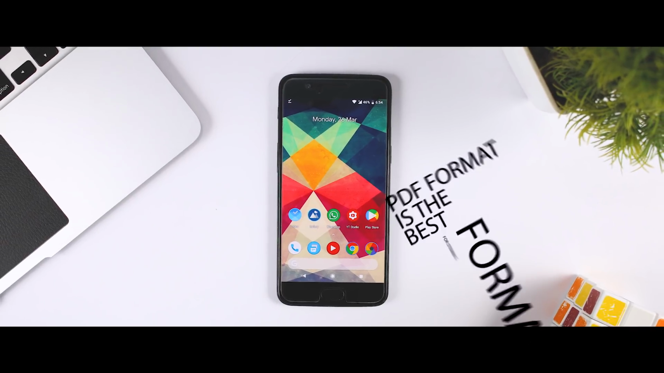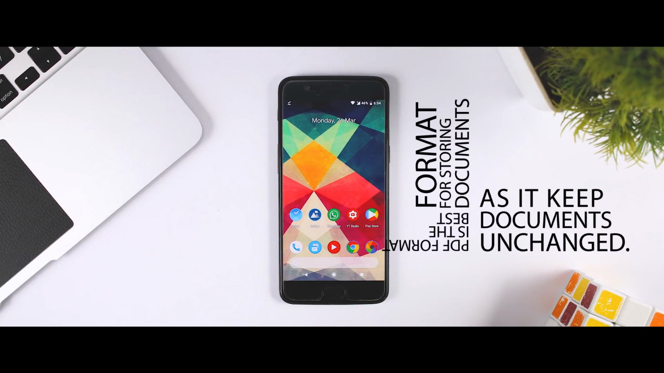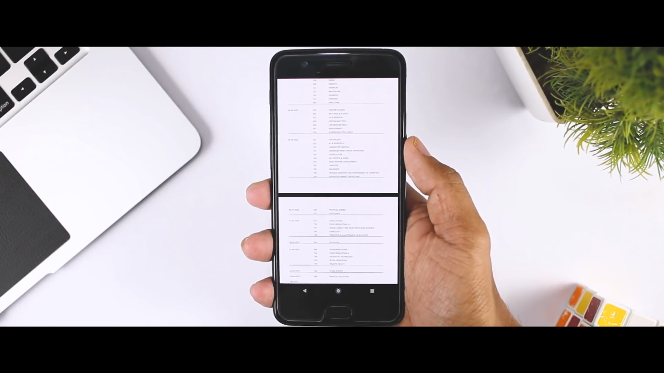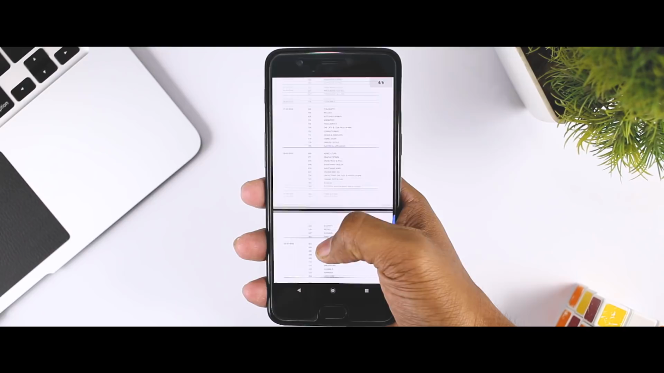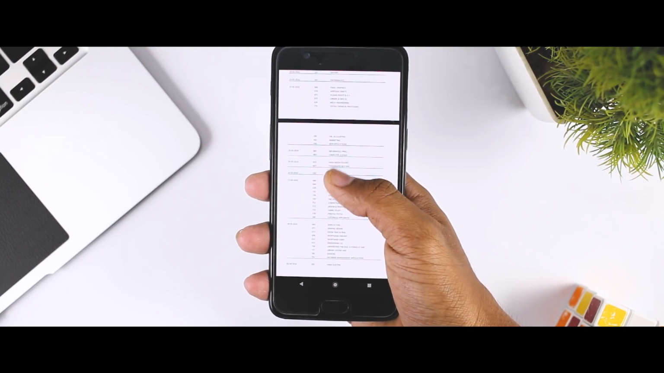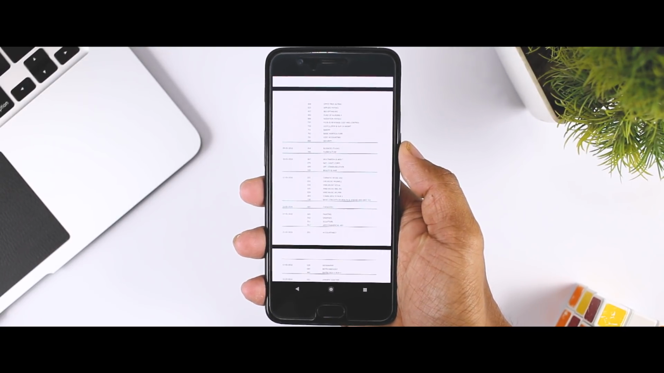PDF format is the best format for storing documents as it keeps the documents unchanged. Their formatting remains the same and editing such a file is a whole lot of problem. So when you have a file in PDF format, it means processing it requires you to have some tips and tricks available at your disposal.